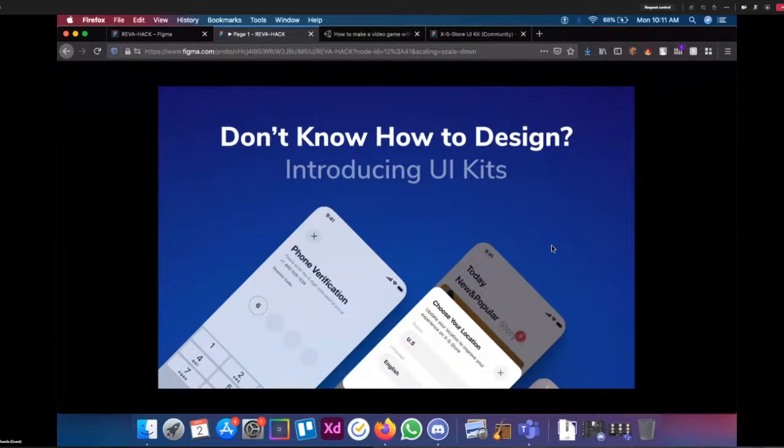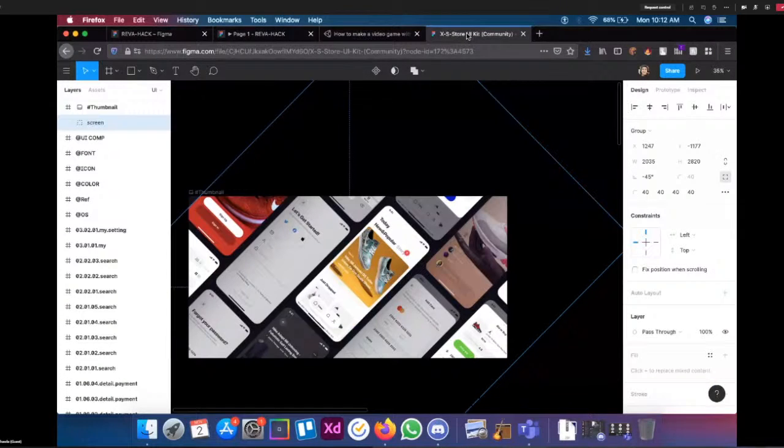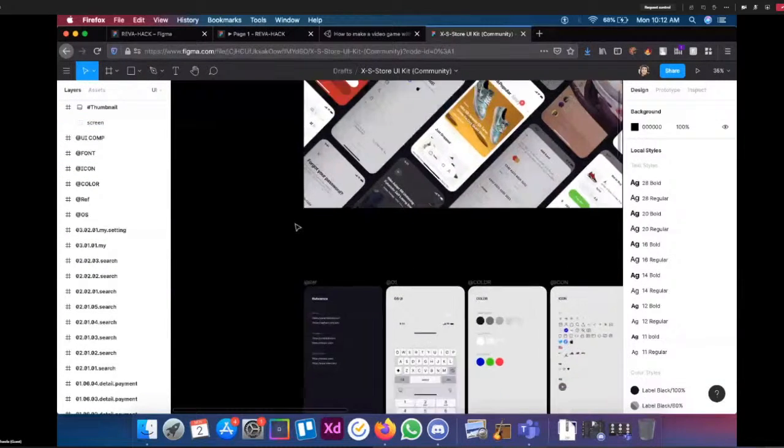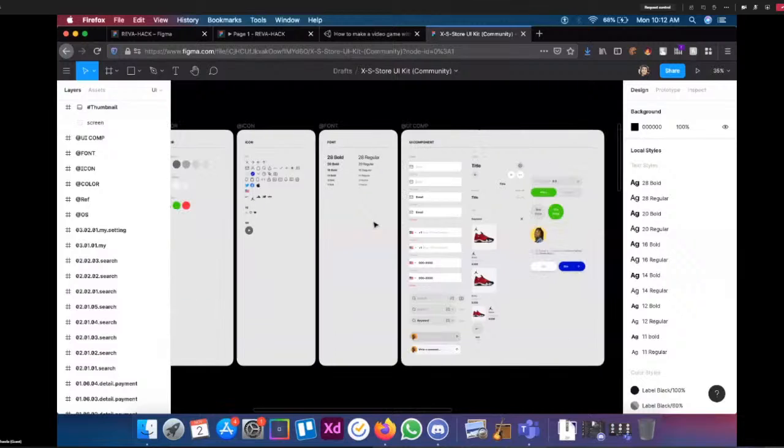Similar way, UI and UX designers have this little shortcut we like to put into a lot of our projects. It's called UI kits. I will quickly show you what a UI kit is and how to utilize it. So basically, this is a UI kit that I've pulled up. It's a free community-based UI kit.